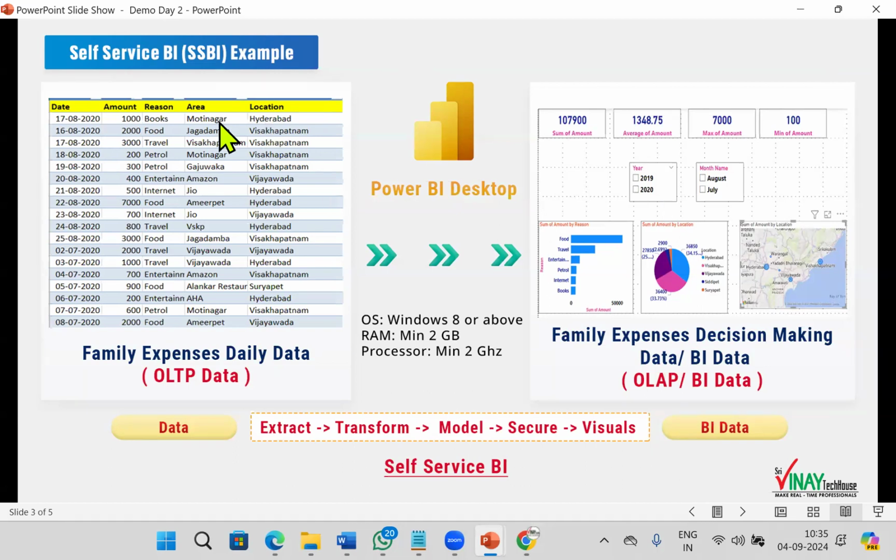And this data is daily transactional data. We call it OLTP. This data is analytical data. We call it OLAP. But how is it possible? I told you concepts are required, Power BI Desktop level concepts. The concepts, brief steps, are these.